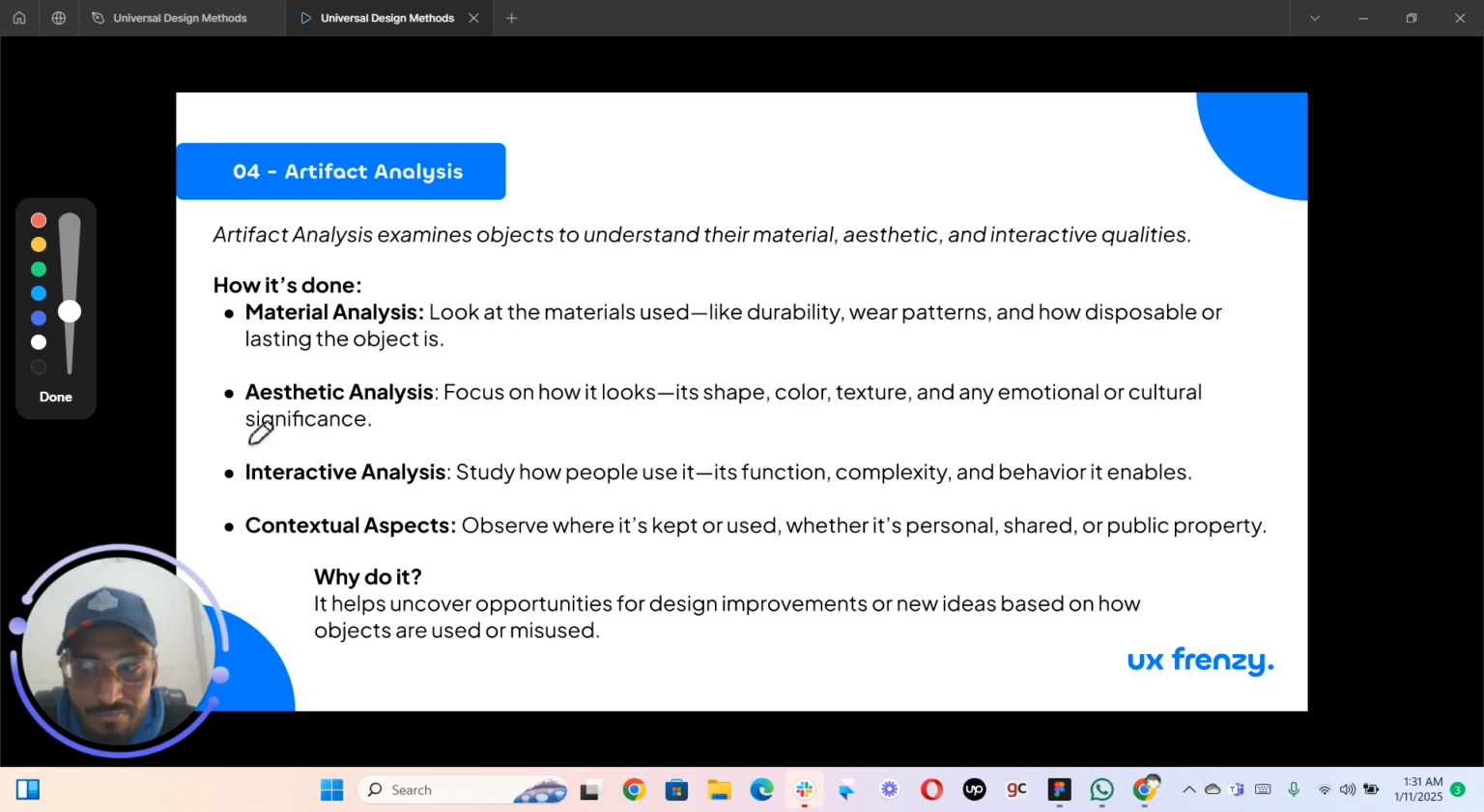Let me give a very common example. Wherever you belong to, whatever your demographic is, any cultural product or any product that is easy to use has your cultural or maybe your national color or the texture related to something. If I bring a very common example related to shrines, in the shrines we see different artifacts, which are aesthetically pleasing, and then interaction as well, like how that is going to function, what is the complexity, what are the behaviors.